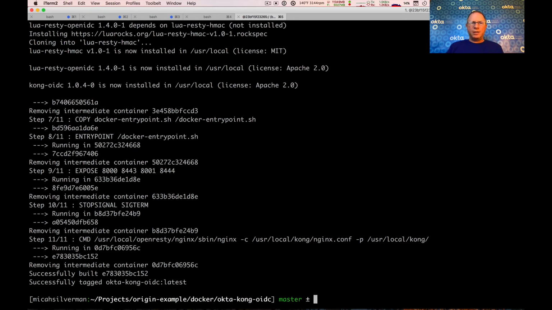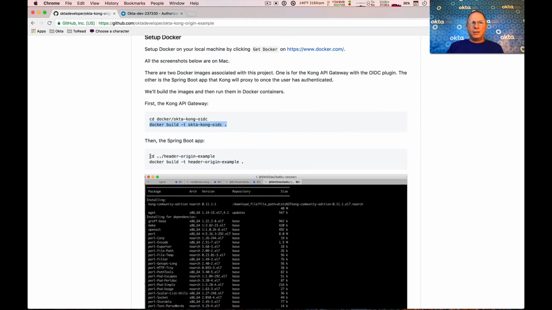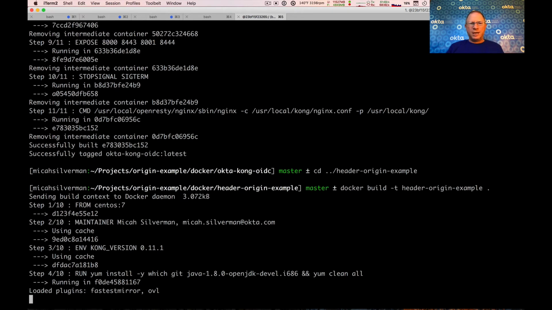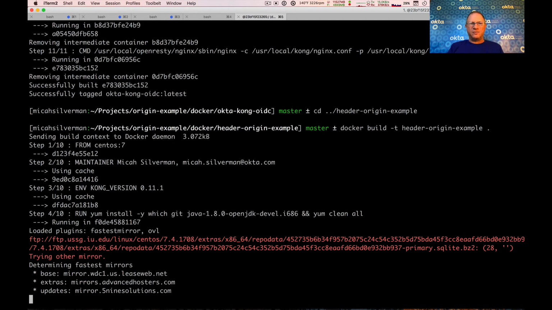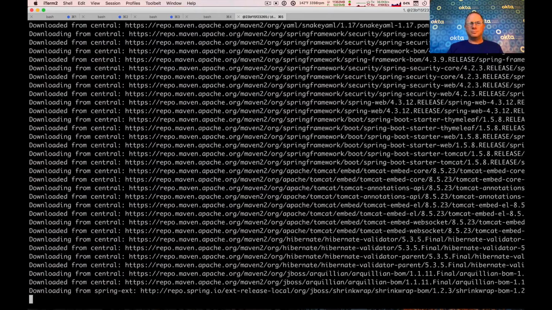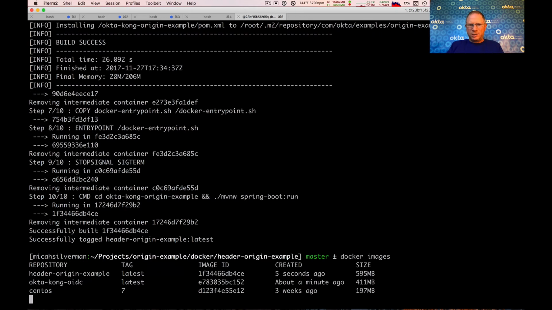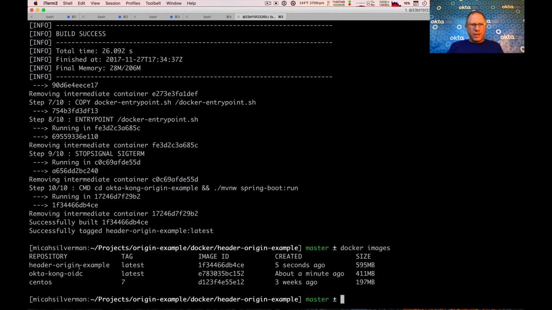Okay, so now we've created the Kong image, and now we're going to create the Spring Boot example image. Once again, this will take a little while, so we're going to do the magic of fast forwarding. Okay, so now we've created our images and we can see what's there. Part of creating the Okta Kong image was to create this CentOS image. That's just the base OS that these are going to be running in. And then we have our Okta Kong OIDC image and our header origin example image. That's the Spring Boot app.